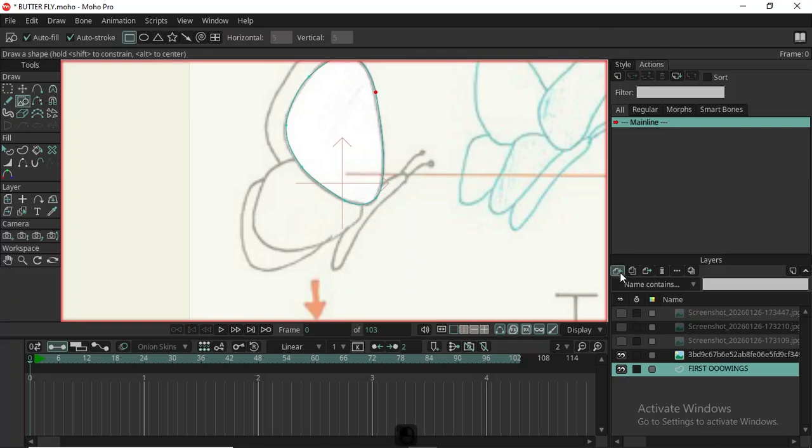So let's create another vector layer. Come back to the down wings, let's say second wings. Okay, there's an error here. Let's correct it. Move here to here. Okay, X, draw with our shape.